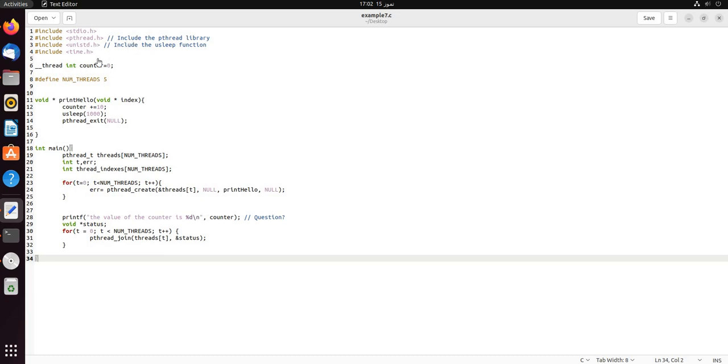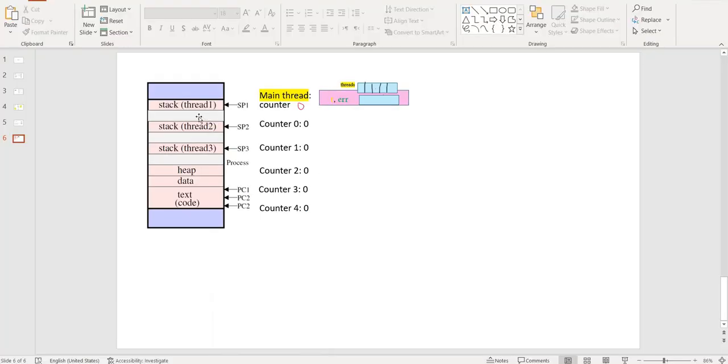Meaning, I want to replicate counter as a local variable for each thread. So instead of counter being a global variable, as I usually do, I'm going to add 2 underscores thread, and this is going to create a local copy of the variable counter in each of the threads. So let's have a look at how this would be.